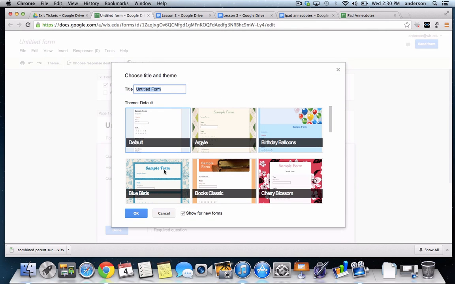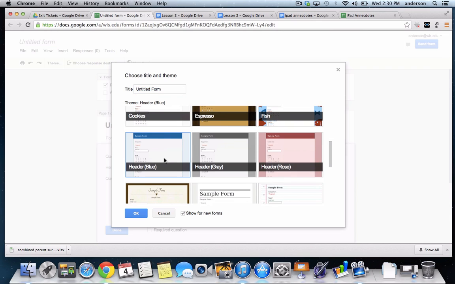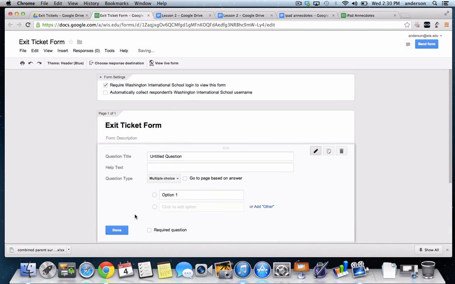Of course, you can choose a theme. I'm just going to choose a simple blue form, and I'm going to give it a name: Exit ticket form, so I know that I'm working on the form. Great.